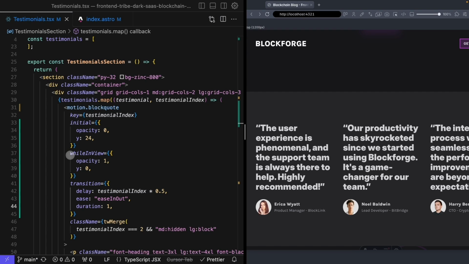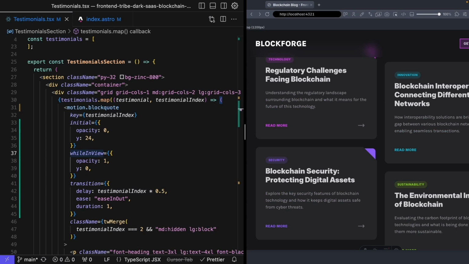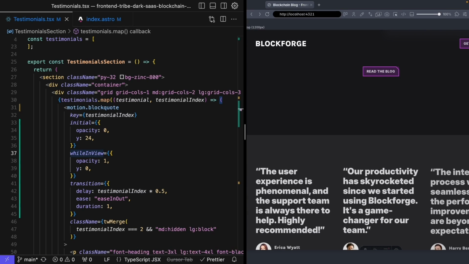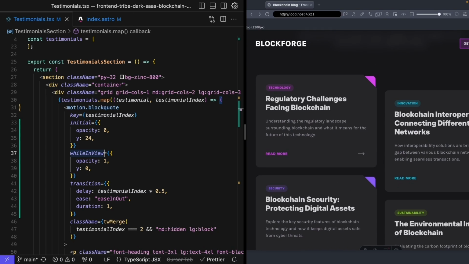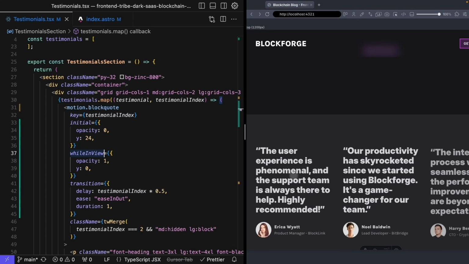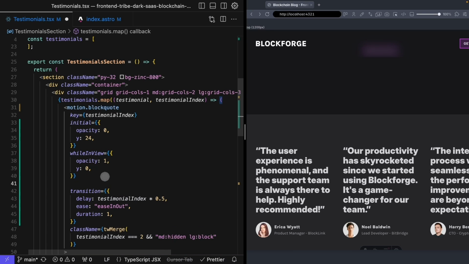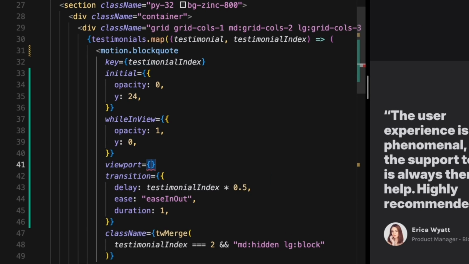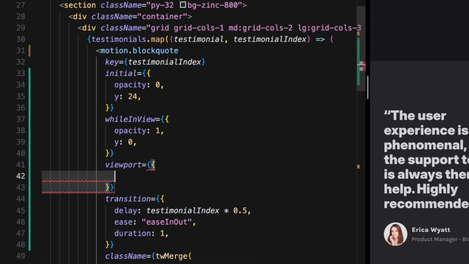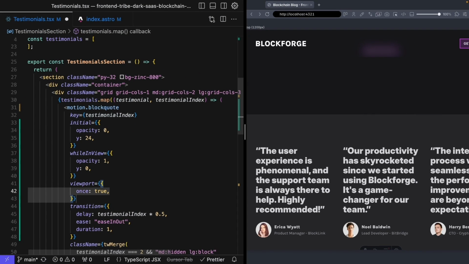And since it's whileInView, I believe we should see this every single time we scroll to it. So let me scroll up and scroll back down, and yes, we do see it again. Scroll up again, and scroll back down, and we do see it again. So that does happen every single time. If we only want it to happen once, which I do, I can add a viewport prop, and that viewport will allow me to say once: true, and that will essentially make sure that the first time it enters onto the screen, we have this animation happening, and then every single other time it's not going to happen.